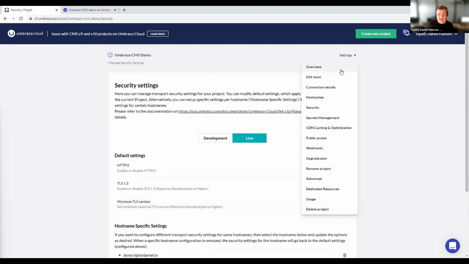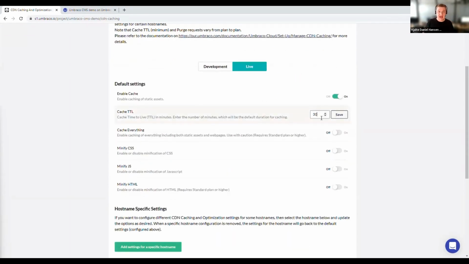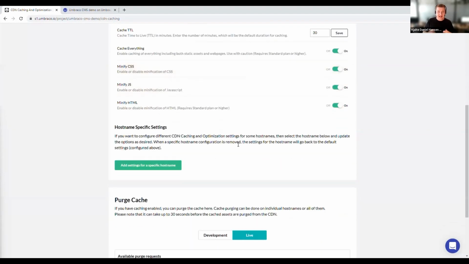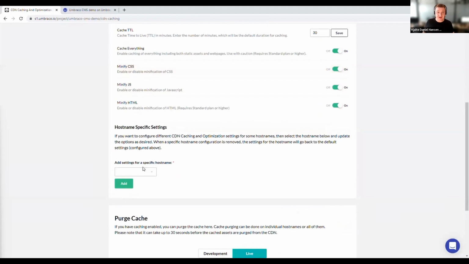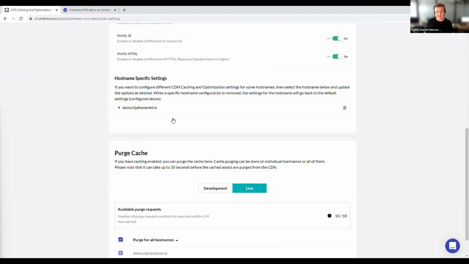Now, the next thing is the CDN caching and the optimization that we allow for in Umbraco Cloud. Since all traffic is going through Cloudflare anyway, it makes sense to have the ability to flip the cache on or off. You can set the time to live for the cache. You can do minification of all of your files, JavaScript and HTML, and you can even enable cache everything. What this does is that it allows you to deliver everything from the Cloudflare edge cache, so no traffic goes to your Umbraco Cloud instance. And again, you can do that on a per host name level.